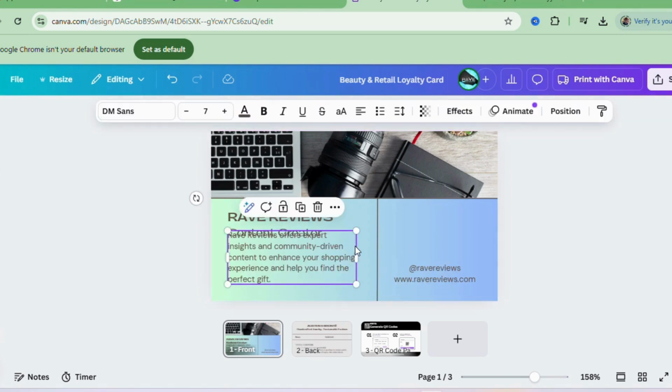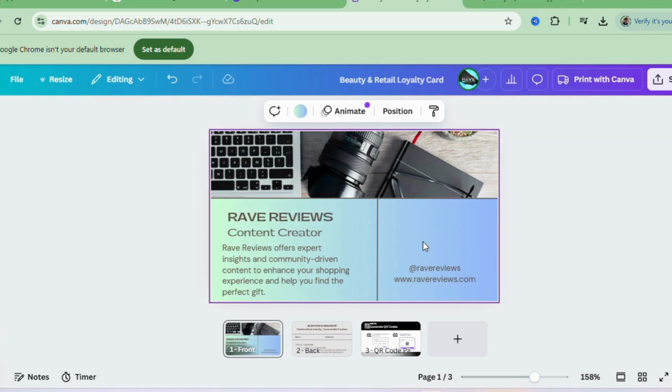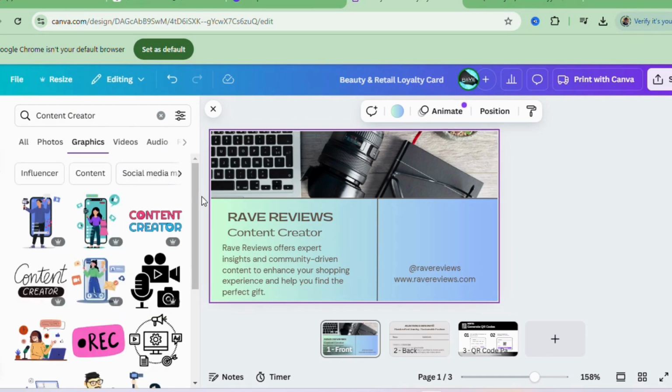I'll just move it here, and I can also choose icons. So let's say from the elements again, I want to select from the graphics, right, the different icons which will just go with it.